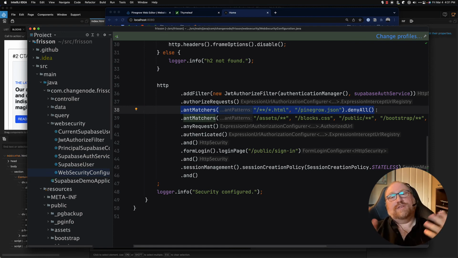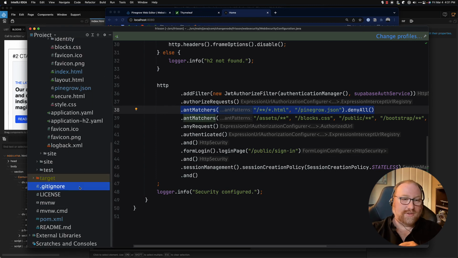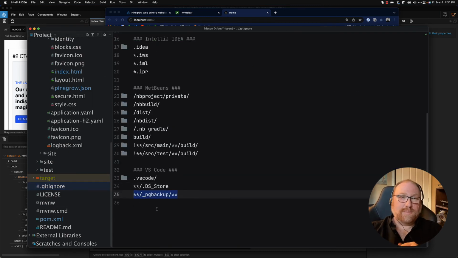Of course, the other thing is you probably want to add a bunch of those Pinegrow files to your GitHub ignore file. So we'll go ahead and look at the ignore file real quick just so you can see what I put in for that. And that's basically the Pinegrow backup folders. That's about it. There's really not too much more to it than that.